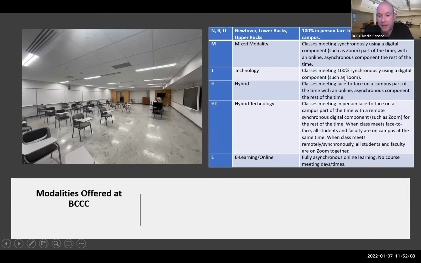Technology-aided courses, classes that meet 100% synchronously using a digital component such as Zoom. So mixed into our Hyflex initiatives, we also have courses that will have a face-to-face population 100% of the time, and then students that are on Zoom 100% of the time. So for your teaching purposes and the way that it feels and looks in the classroom, this is basically identical to Hyflex, with the exception that you have students that are online all of the time.